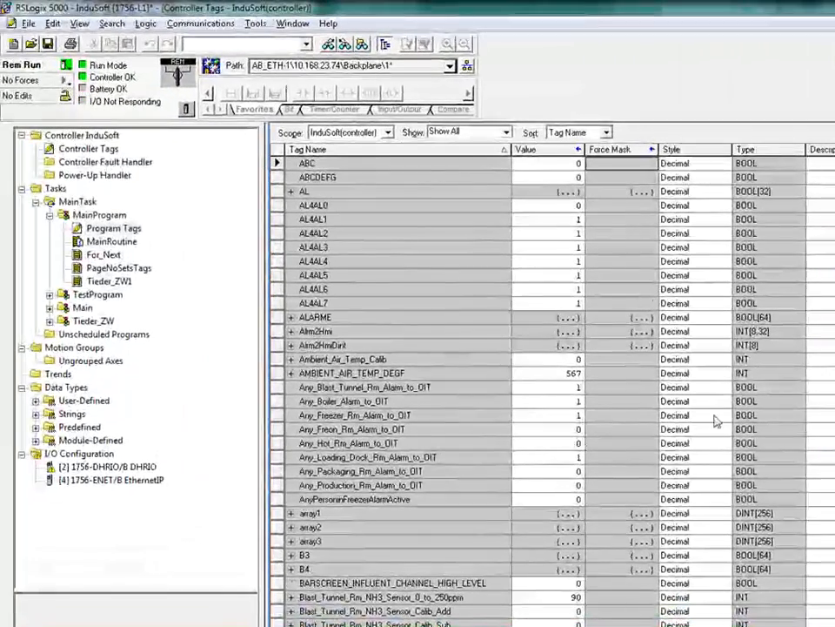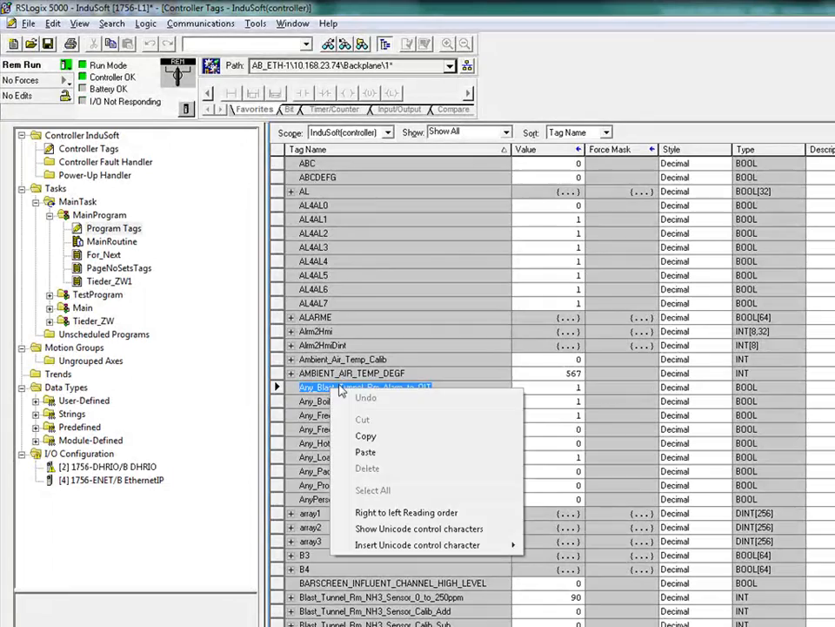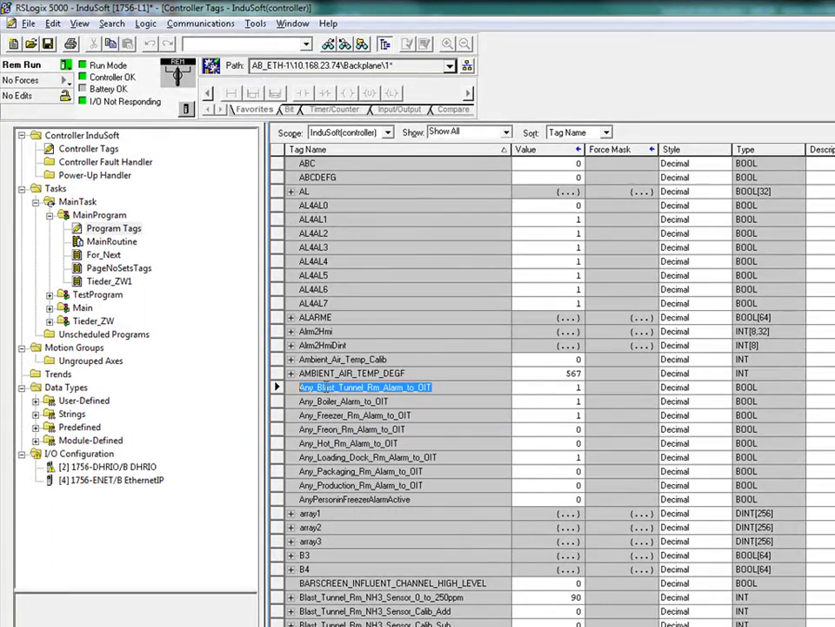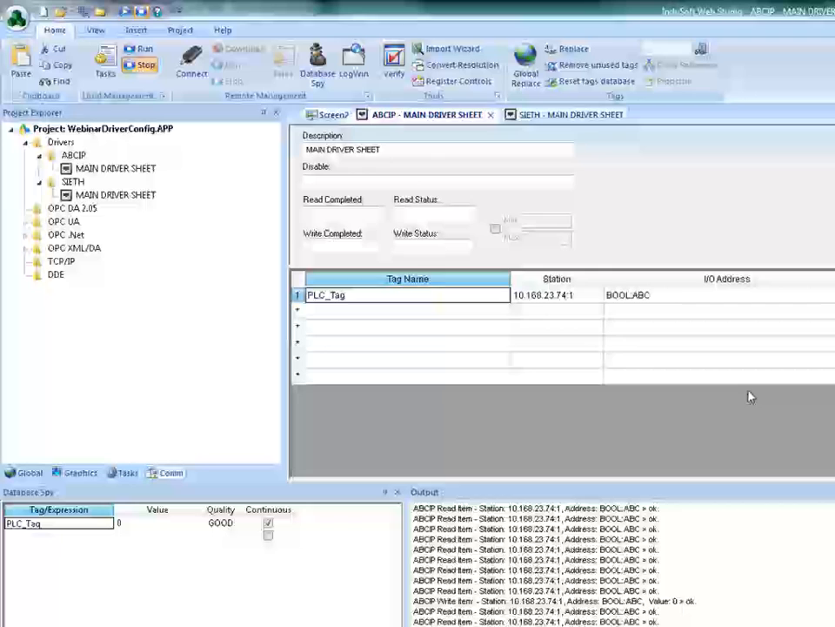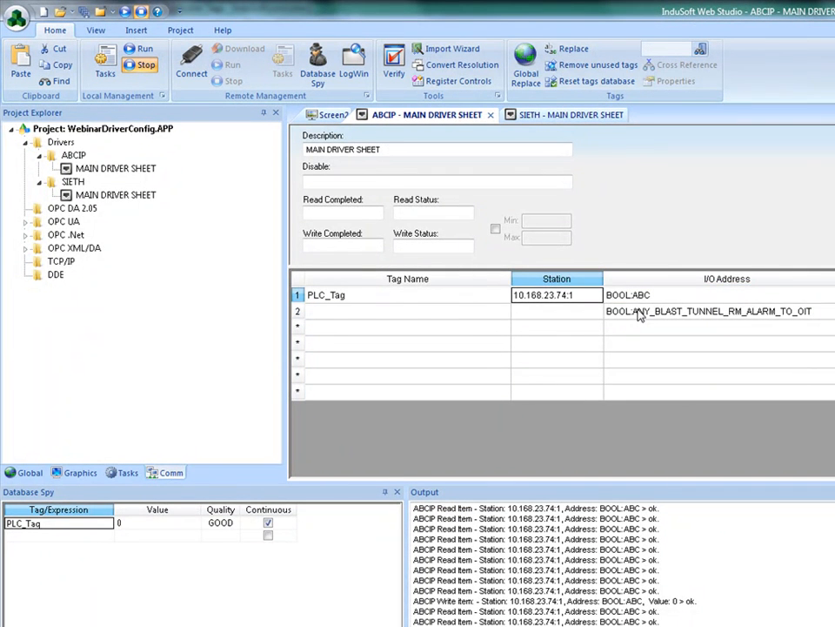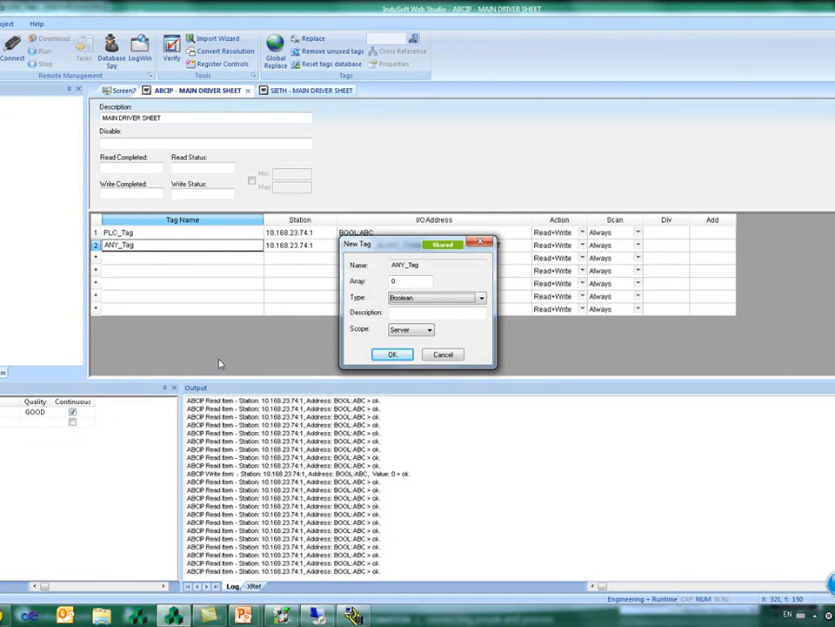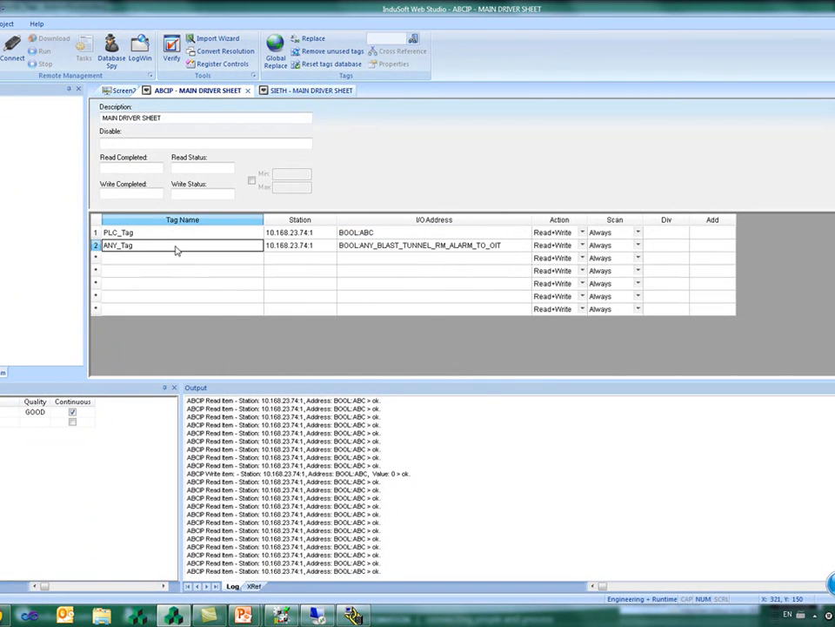we have here this tag called any blast tunnel for OIT. If I want to talk to this guy, I'm going to have to put the type bool and then the tag name. Going to the same PLC here, I'm going to create here another Web Studio tag that could be a Boolean tag. So now I have on the same message, I'm going to be talking to these two tags here.